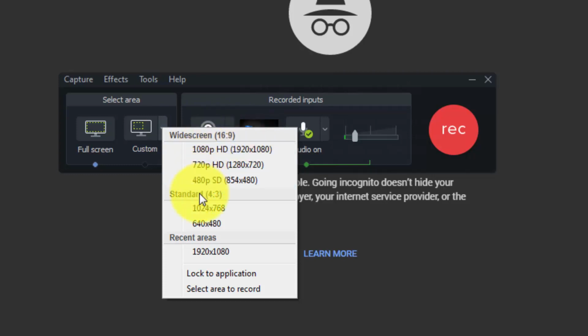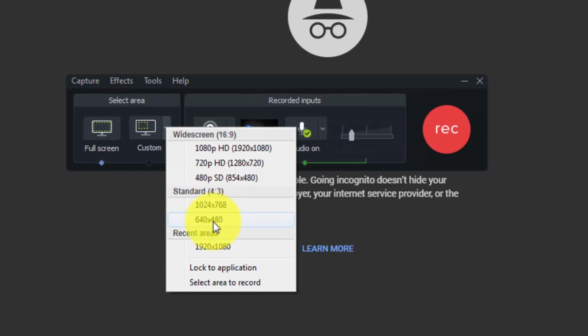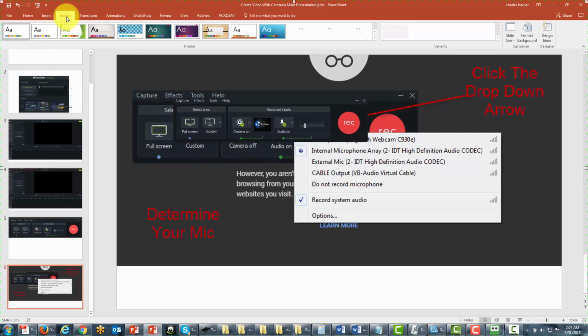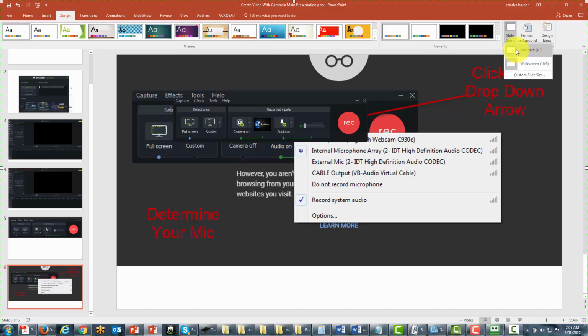You can also shoot in a standard aspect. And again, this really depends on your screen. You can either shoot in a higher resolution or a lower resolution. You are now looking at PowerPoint, and one of the things that you'll notice if you go to the design section of your PowerPoint and you go to the slide size, you will notice that you can either choose the standard aspect or you can choose the widescreen aspect.